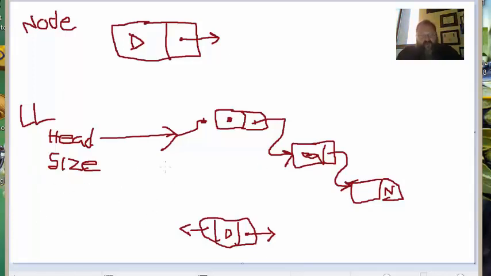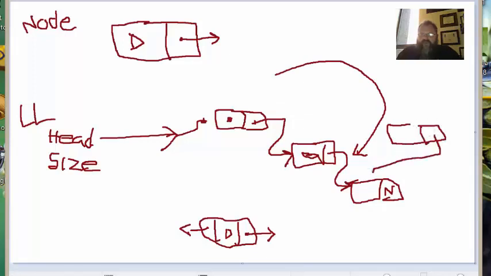So if I want to insert an item in the third spot, what would I do? I would come here, I would take my new node, and I would have the pointer point to this one, and I would take this one and break that and have it point to this. So I would be inserting that item in the third spot. Okay? That's messy, so we'll get rid of that.